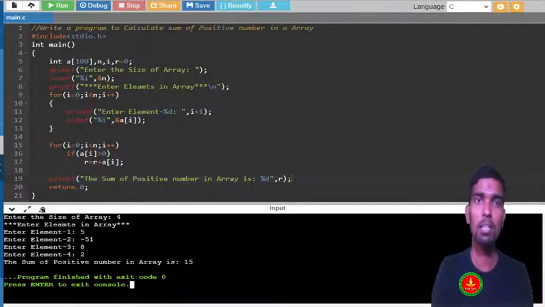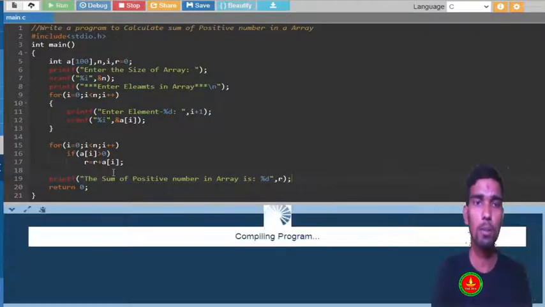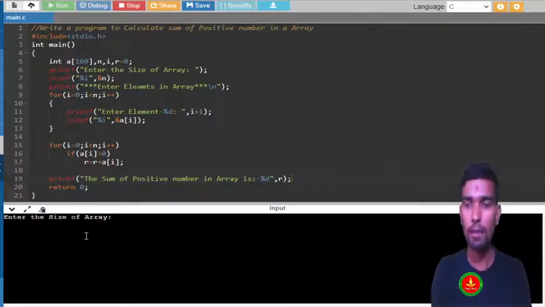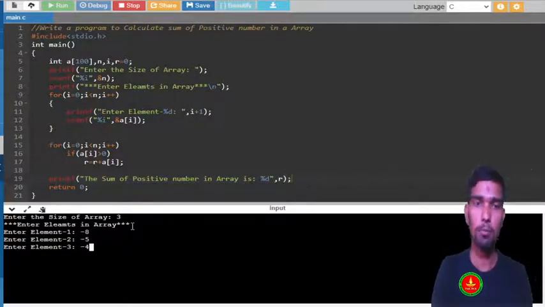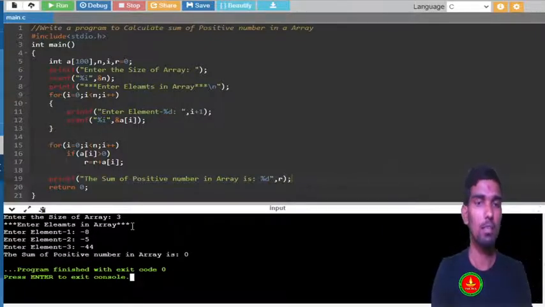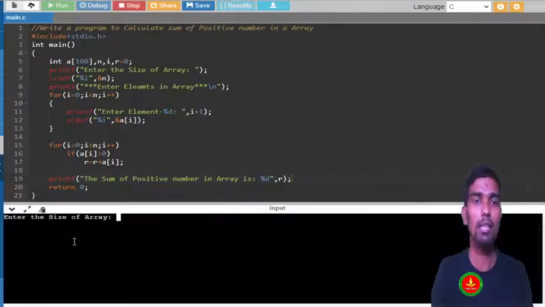Right. Let me execute it and show you again for the next condition. So if element is 3, what will happen? If the element is 3, and the elements are like -8, -5 and -44, then the result will be 0. Am I correct? Right.